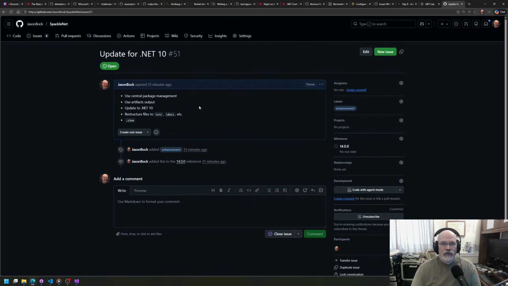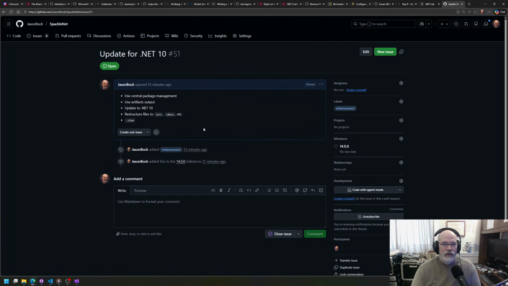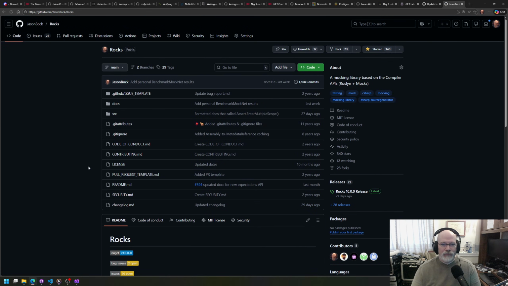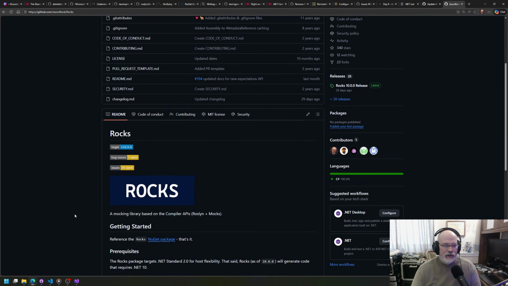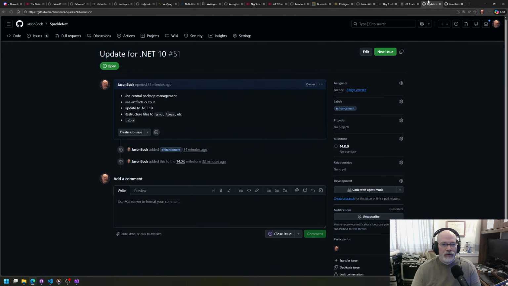So there's a couple things in the 14.0 milestone that I want to do. And the first thing is to clean up the repository so that it's doing some things that I think are a little bit more modern for libraries. And so while this is just a cleanup, this goes through some stuff that I think is somewhat important. And I'm going to have Rocks up here because that's kind of my go-to template for a repository to follow, of what I want to have and where to put stuff. So if we go back here.